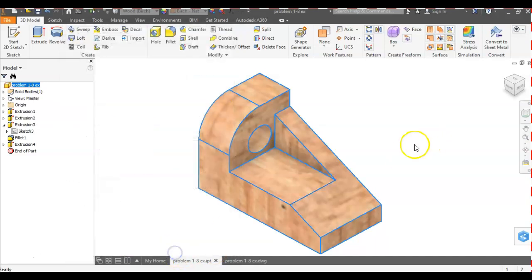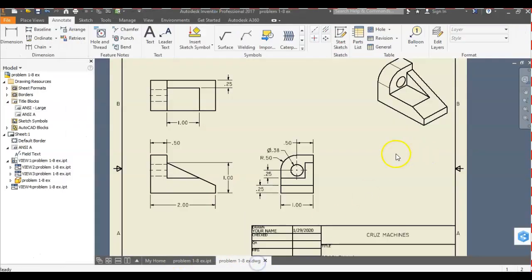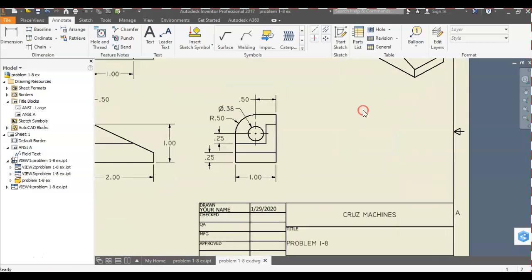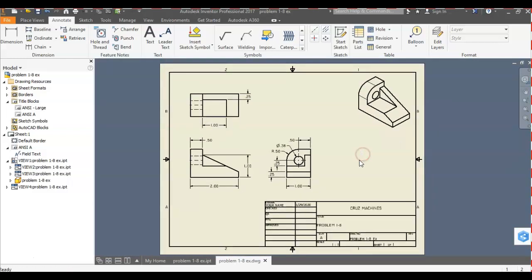Okay, and go ahead and make sure that you print this part out and put it in your portfolio. If your printer is not connected to your computer, please see me so that I can fix that.